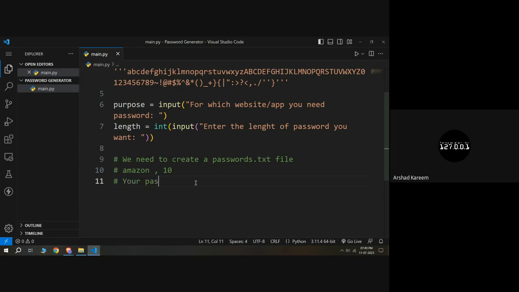Your password for Amazon is... in the line below we will generate a strong password made up of 10 characters, something like this: 4, 5, 6, 7, 8, 9, 10. Okay, so these are 10 characters. We are going to suggest a strong password like this. So this is what we are going to do in today's class. Like this, we need to store it in the file.